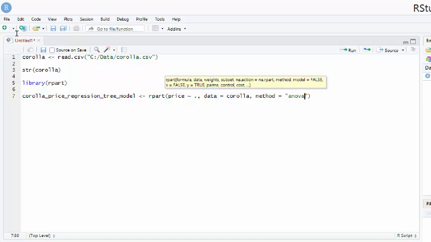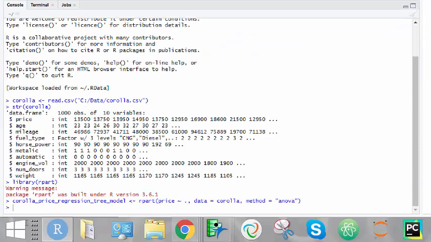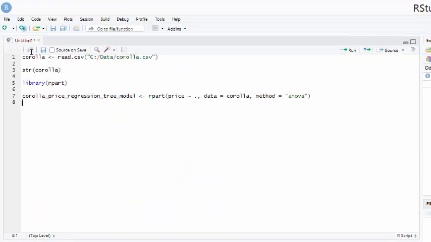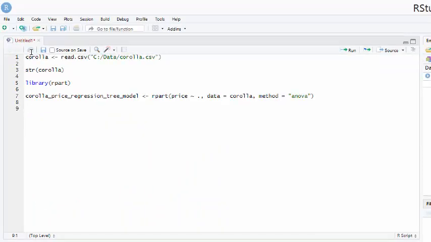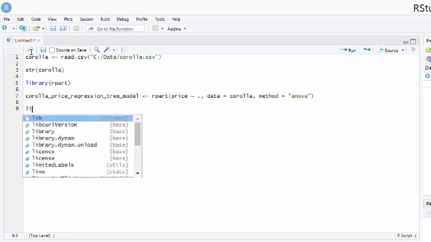ANOVA, you learned about ANOVA in your statistics, right? Stands for analysis of variance. And that's essentially what it is. I'm going to explain to you how that works in just 1 second, okay? So, ANOVA. And let's go ahead and run the model, okay? You should see no red color. And after that, let's take a look at the results, right? So, I'm going to have to load the library.